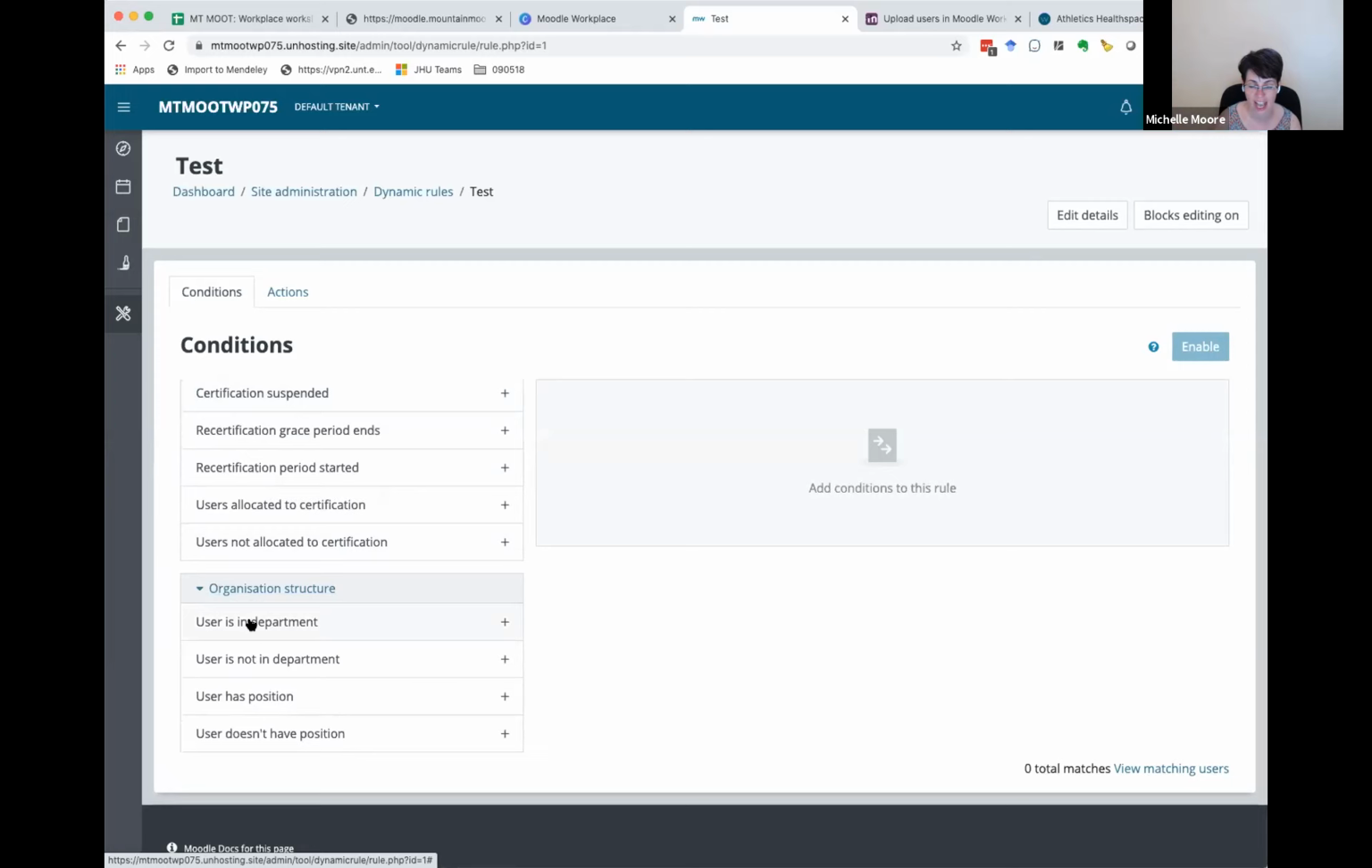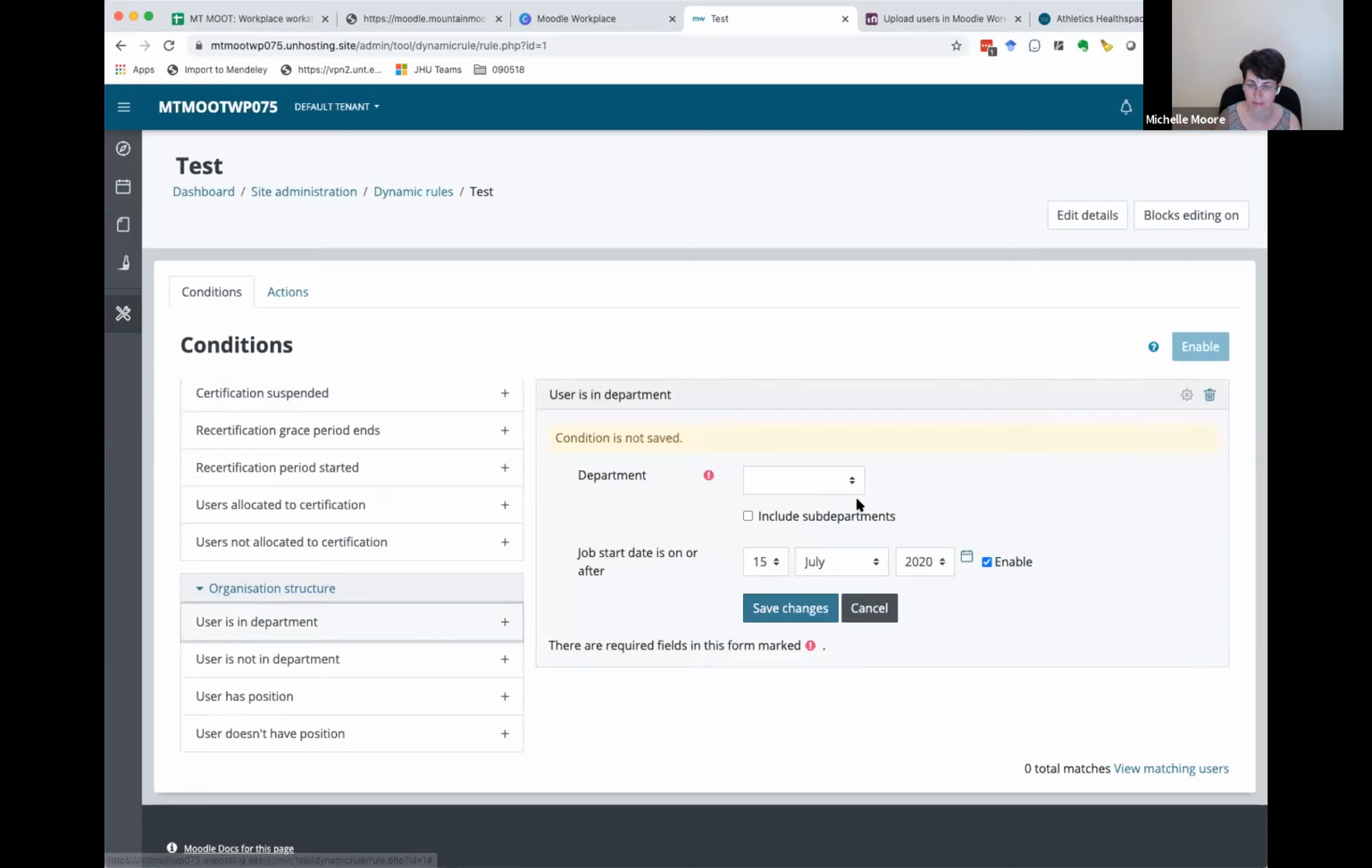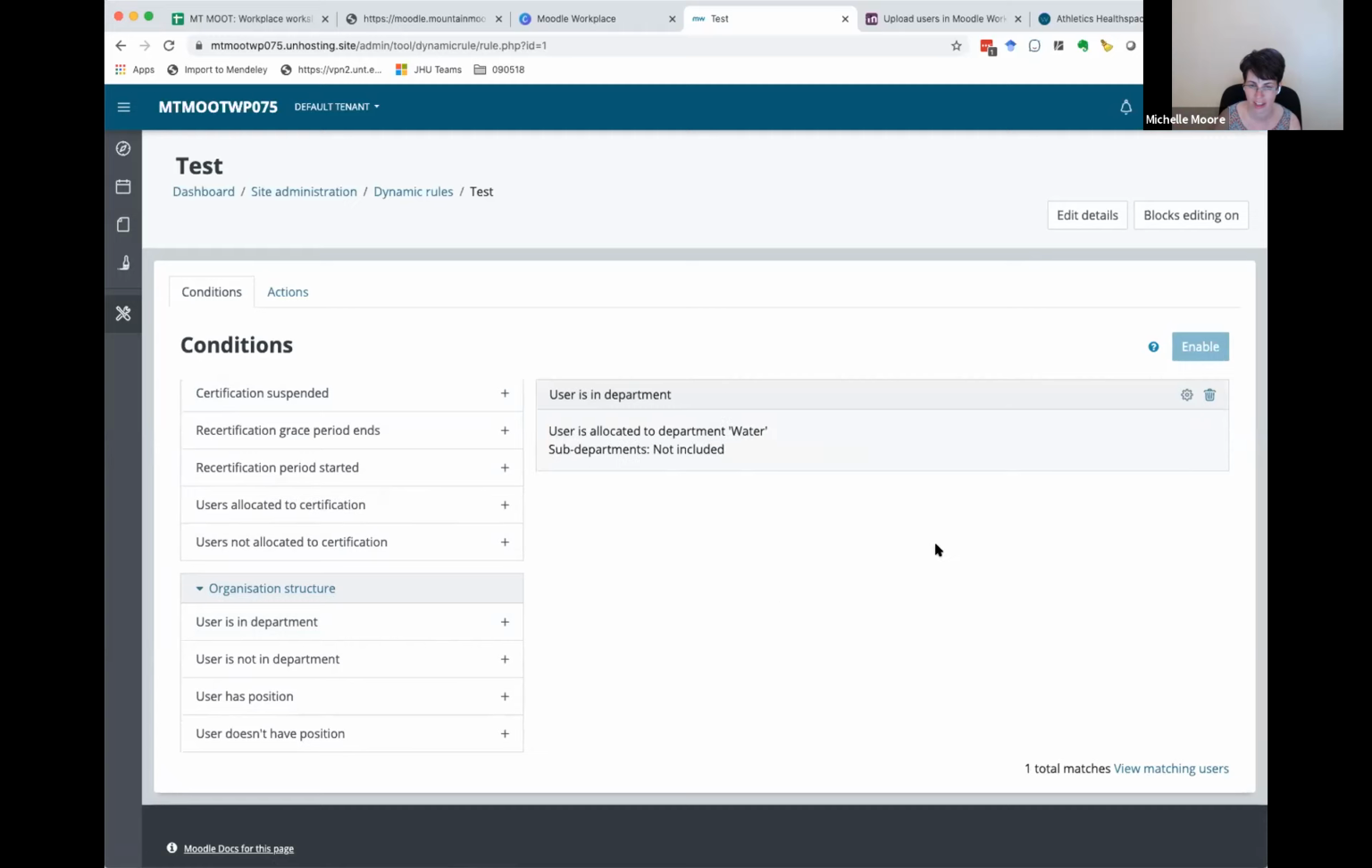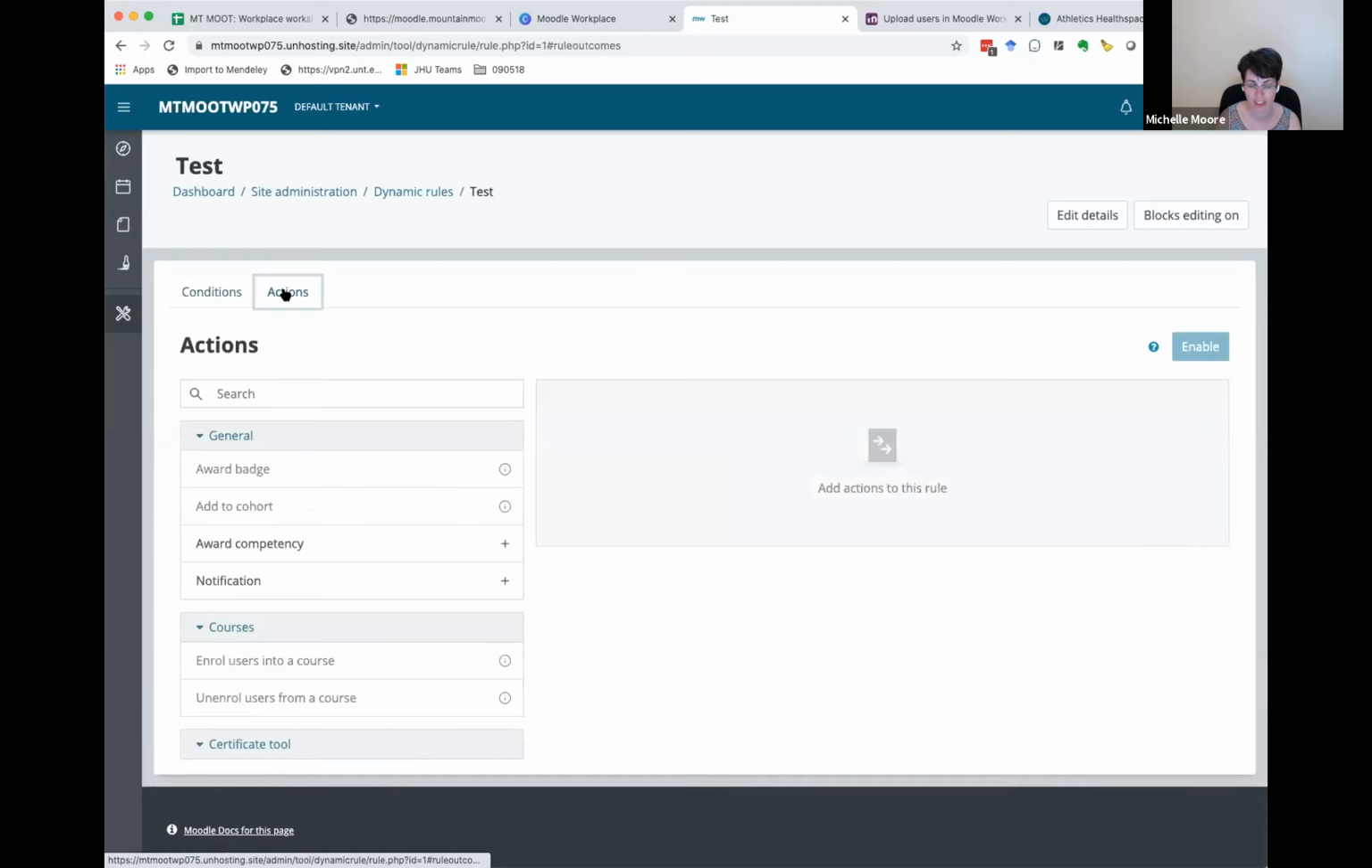I could say if a user is in a certain department. So let's say they're in water. I don't care about the start date in this case. So I've just set the if, and you can do multiple ifs. I could say they have to be in water, they have to have this position, they have to have completed this certification, or maybe their certification was suspended. And then I go to the action.